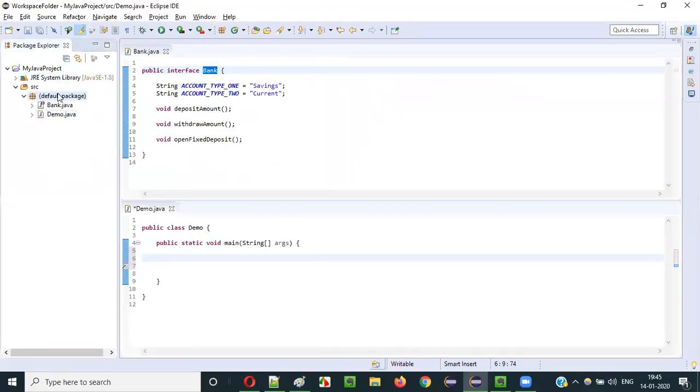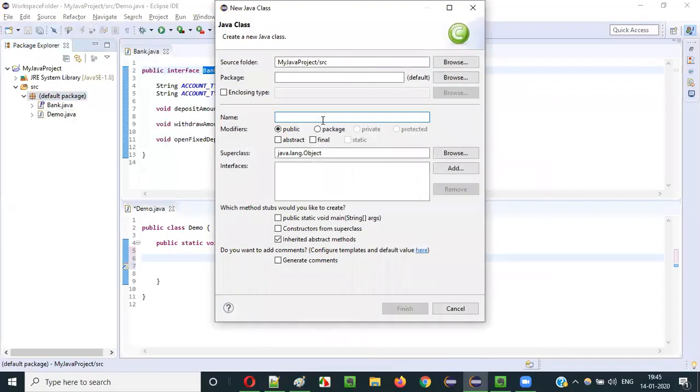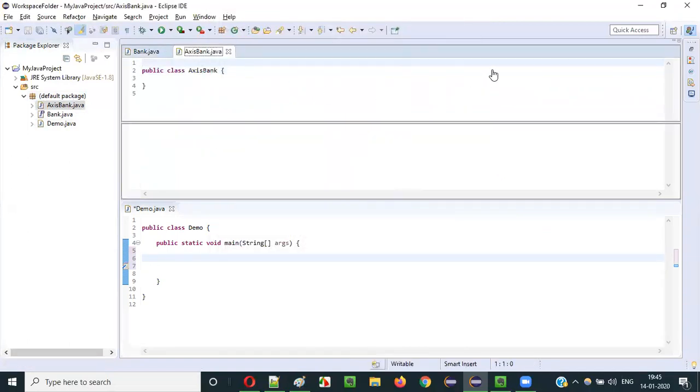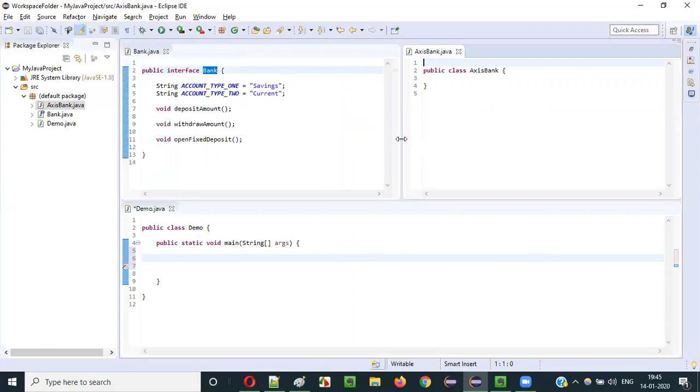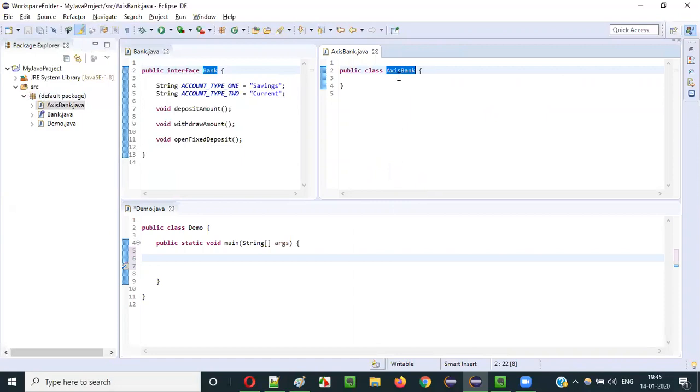Now what I will do is I will create a new class which can implement this interface. I'll name this class as AxisBank. Click on finish. Drag it to the right side so that you can see both this Bank interface and AxisBank class together. I would like to make this AxisBank class implements this Bank interface.